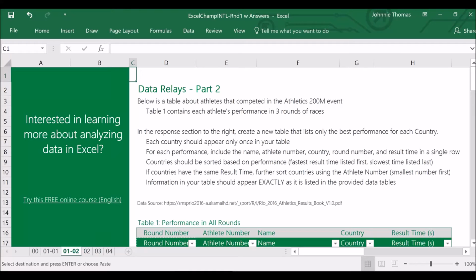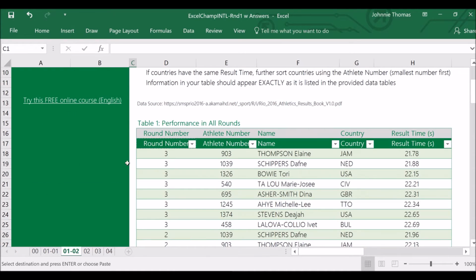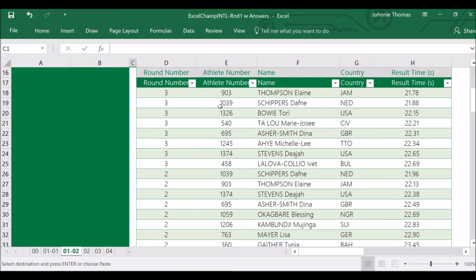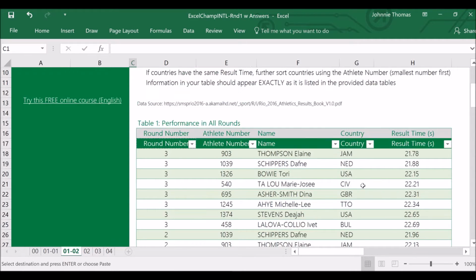On to challenge 2. So for data relays part 2, what we were supposed to do was basically get the best performance for each country in our list here. Table 1's got performance from a bunch of different rounds, a lot of different information, athlete number, name, country, and their time. And we're really looking for each country listed in here, what was their best time.